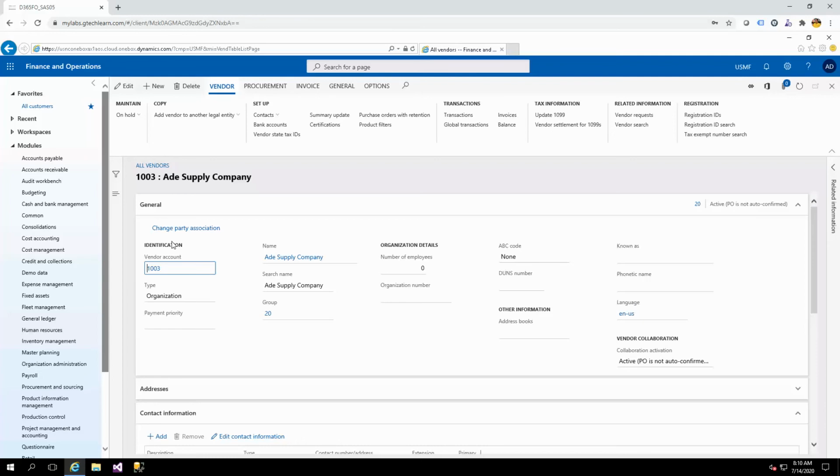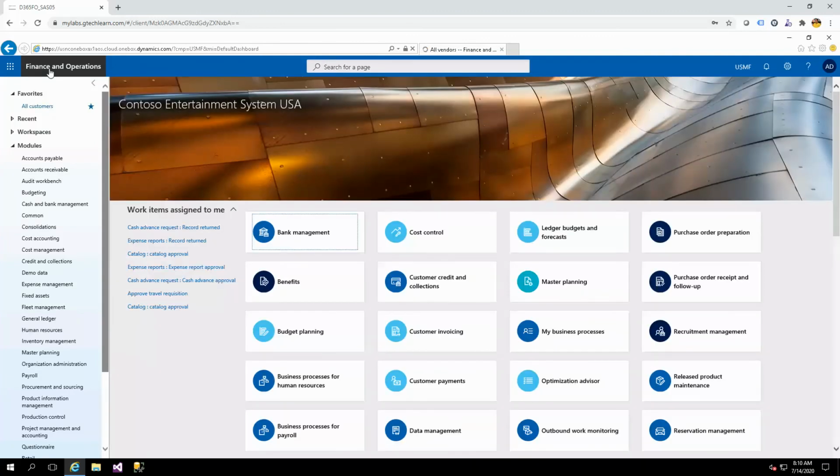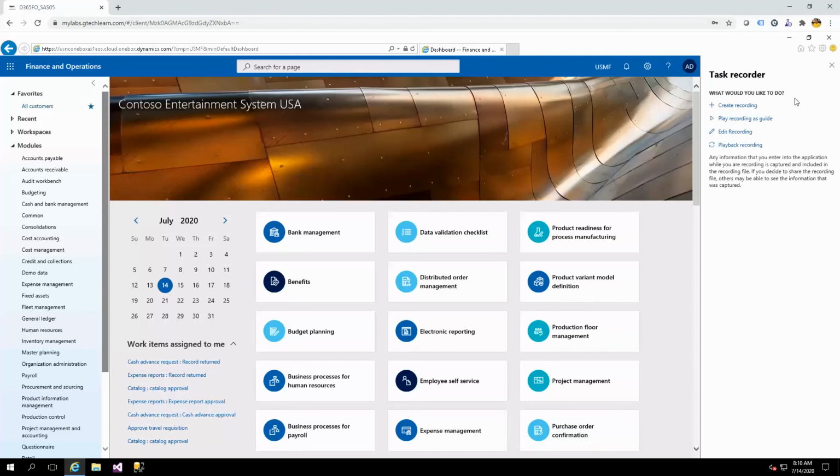So having said that, how do we do this? Let's take an example. For example, I would like to learn how to create a vendor master, or a purchase order, or a purchase requisition, or a vendor invoice entry, anything related to that. All I'm going to do to start is click on this settings icon right over here, and I can see my task recorder. Let me click on that task recorder option.